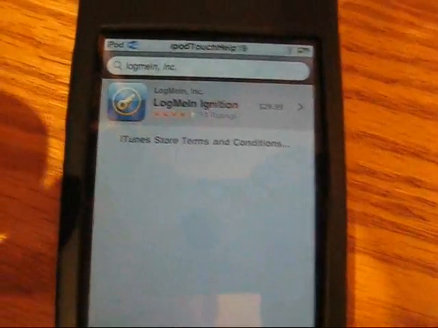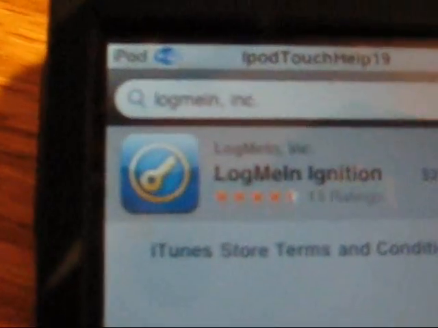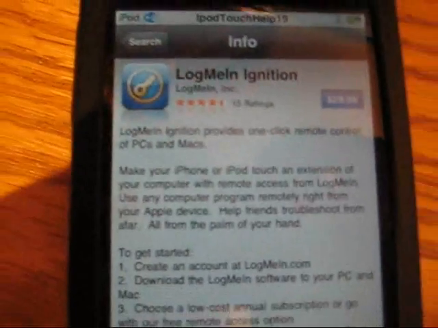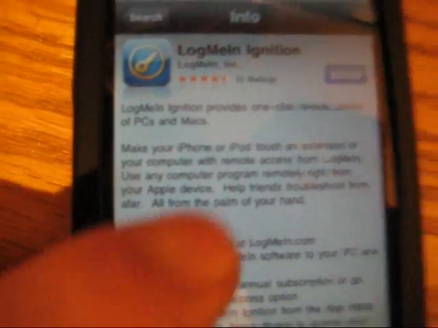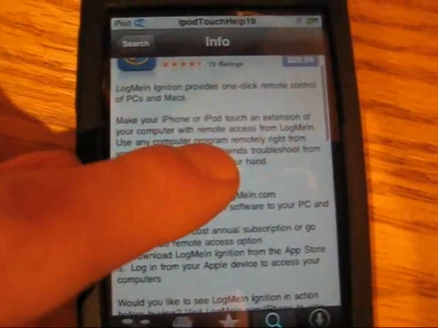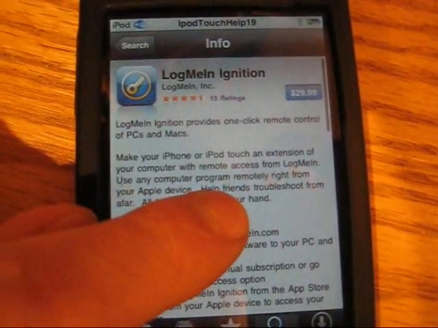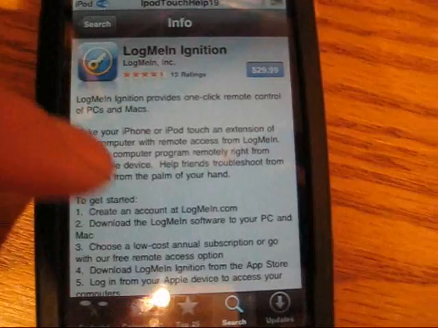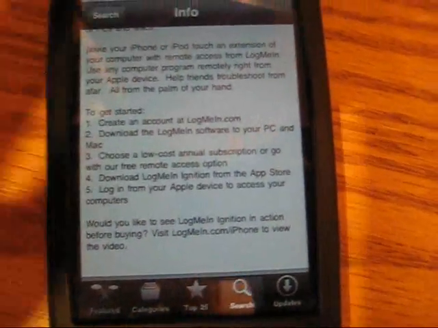So, you're going to want to type in LogMeIn, and then it'll bring you to LogMeIn Ignition. As you see, it's $30. You're going to want to download that and buy it if you want. It provides a one-click remote control for PCs or Macs. It's pretty cool. It basically says it right here.